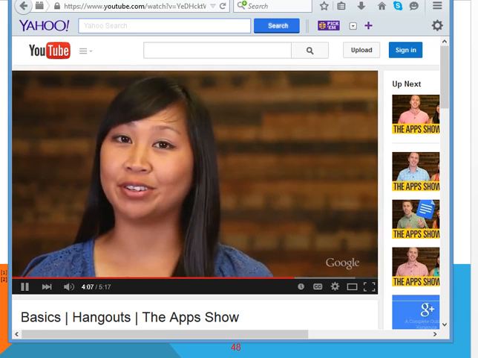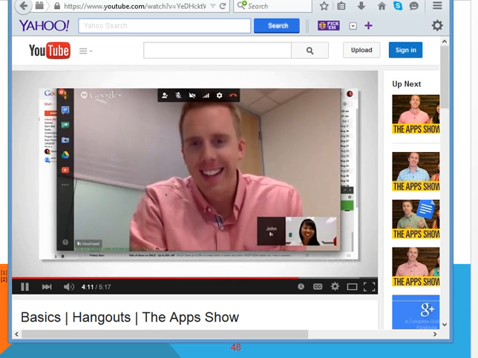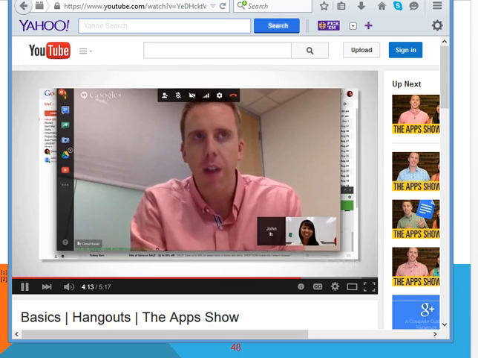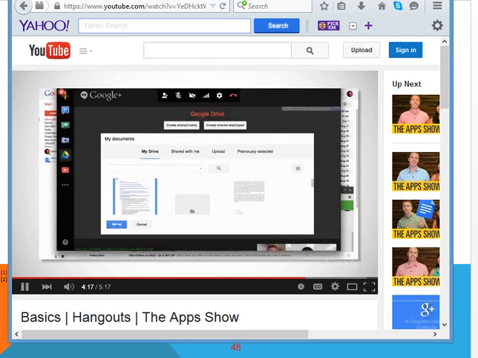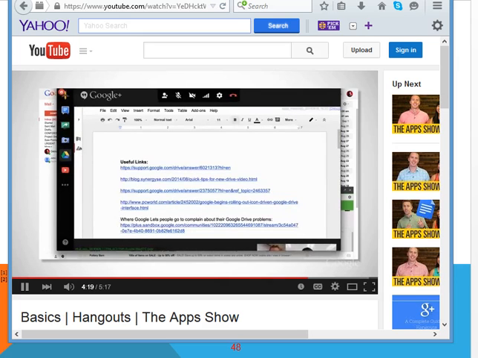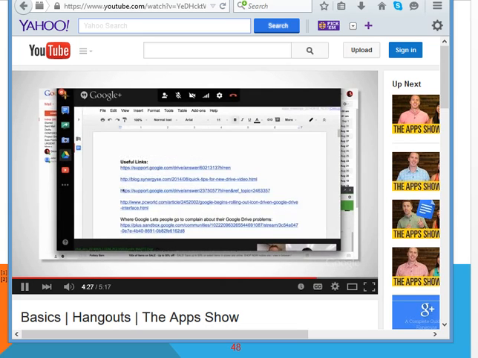The other app I find really useful is Google Drive. If you're looking to collaborate on a doc while in a Hangout, click on the Drive icon on the left. Once it's connected, open up a doc. If the other people on the Hangout don't have access, you'll get a pop-up asking if you want to give them access, and you can choose what level. In this case, I'll let the other participants edit. We can then collaborate on the document while discussing it in the Hangout.